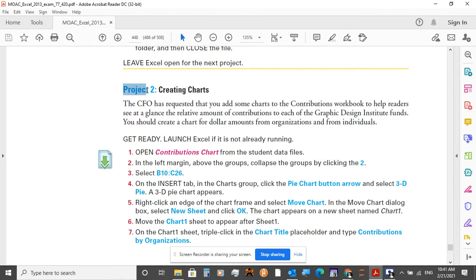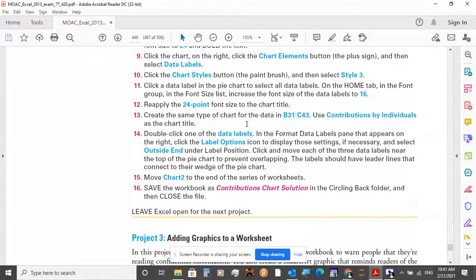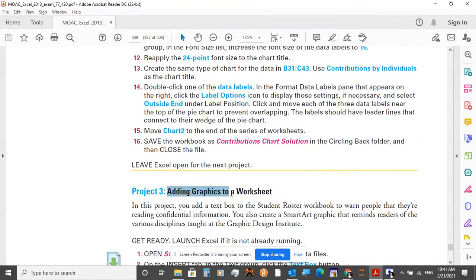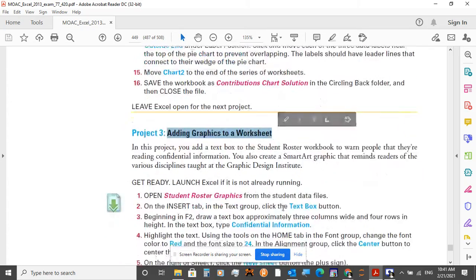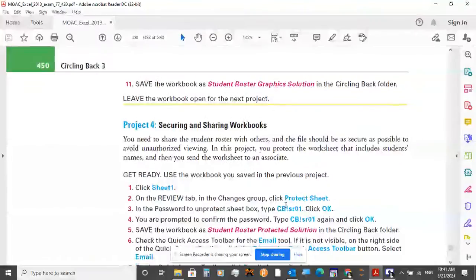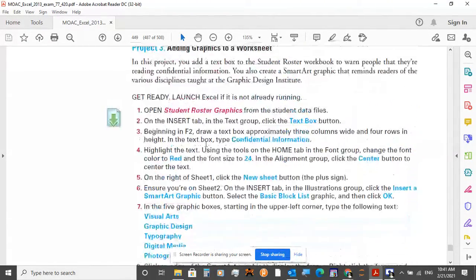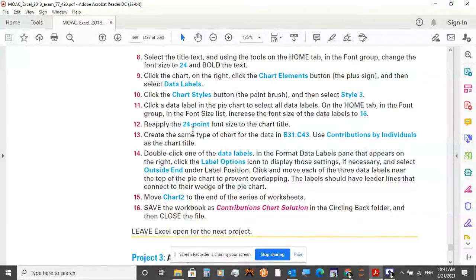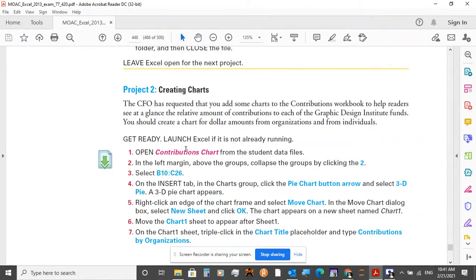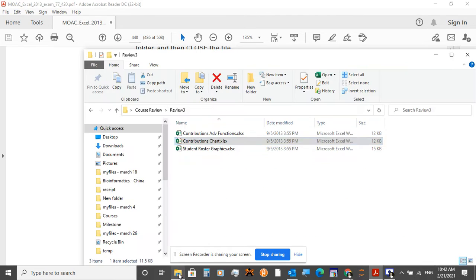So for course review 3, we need to do project 2, creating charts and adding graphics to a worksheet. The first project and the last project are not required to upload, so we'll be focusing only on the second and third projects only. So let's open up contributions charts. That would be in review 3. So we'll double click on contributions charts.